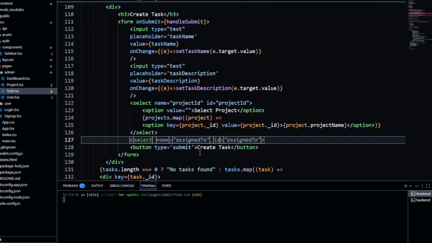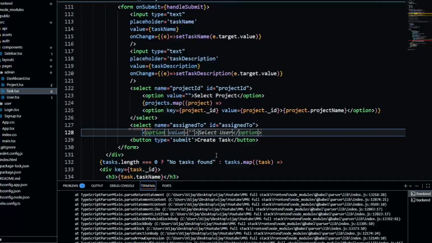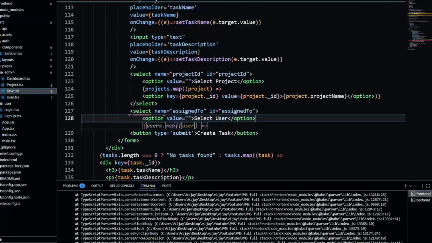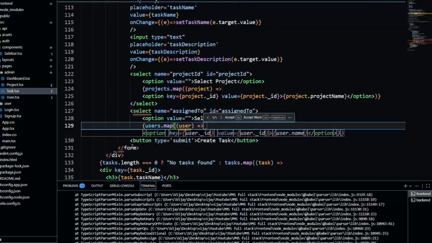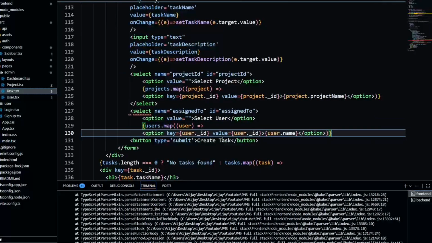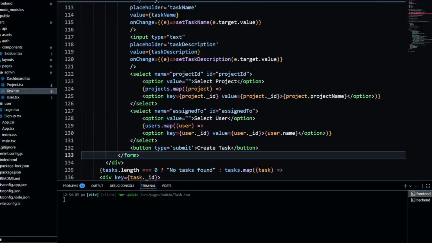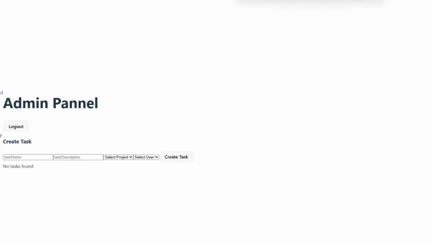Select, the name is going to be assigned to, then assign it to, perfect. Then we will have option. Then it is going to be when we will map to the users. Then we will add the option. Then we will close the select button. Now you can see in the browser we will have create tasks, task name, task description. Then we will have projects. Then we will have users.